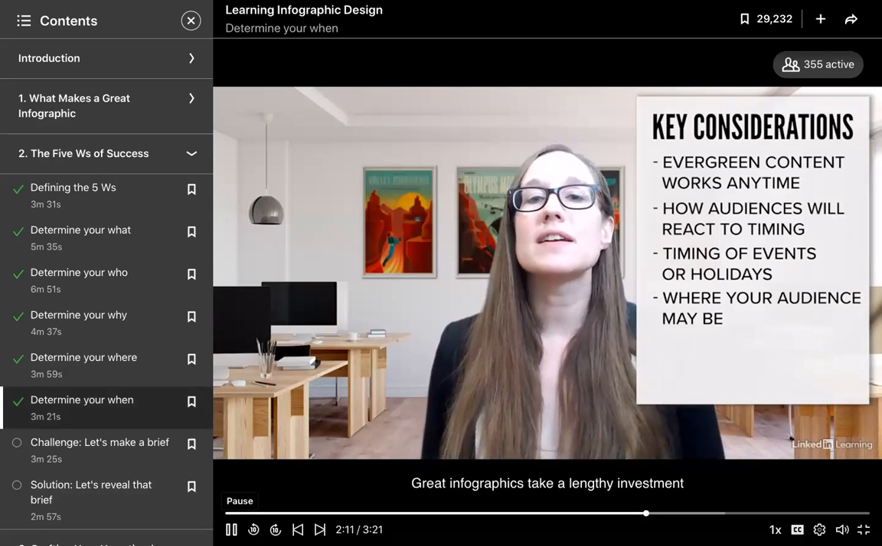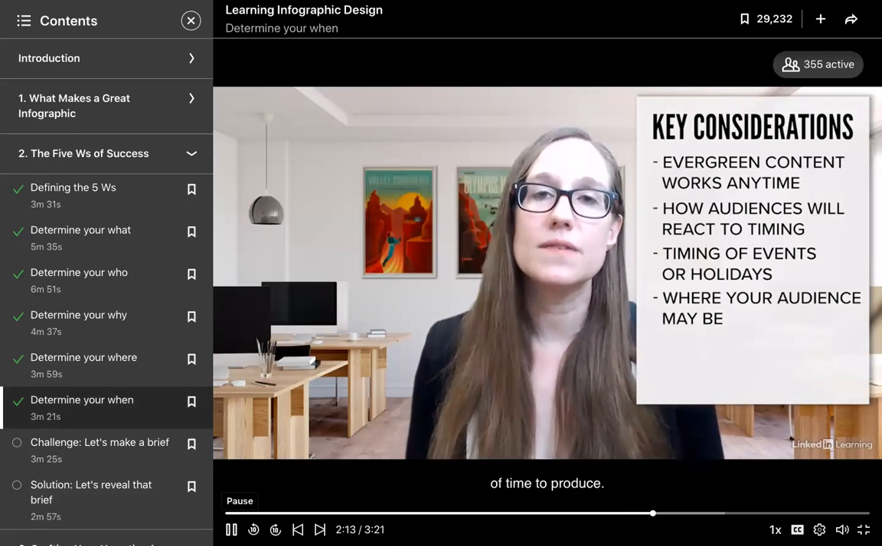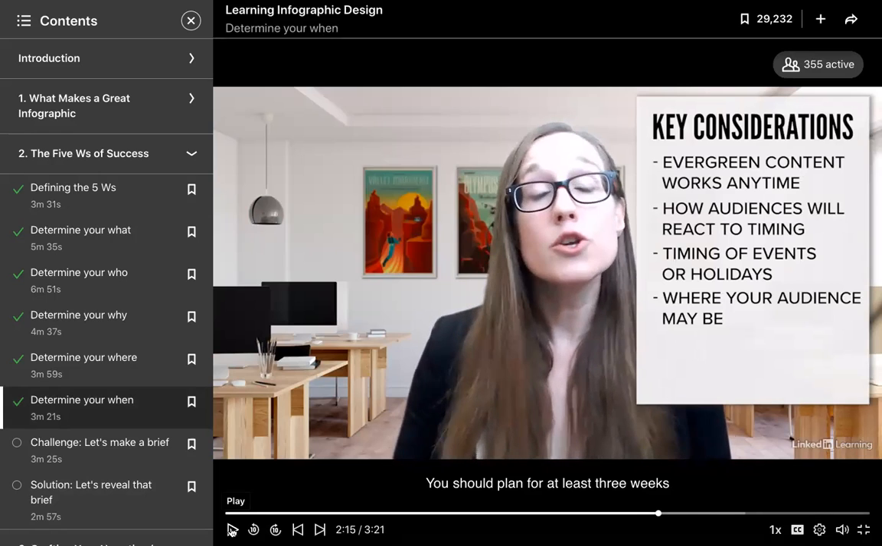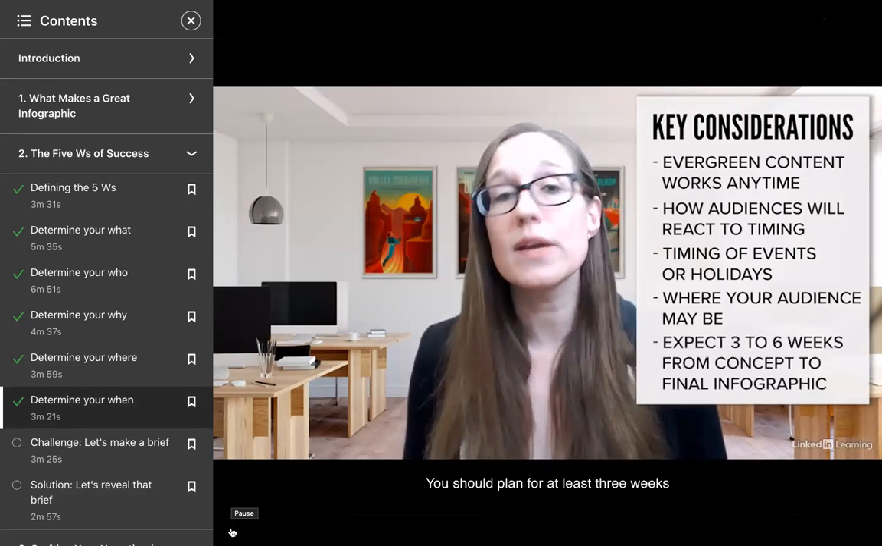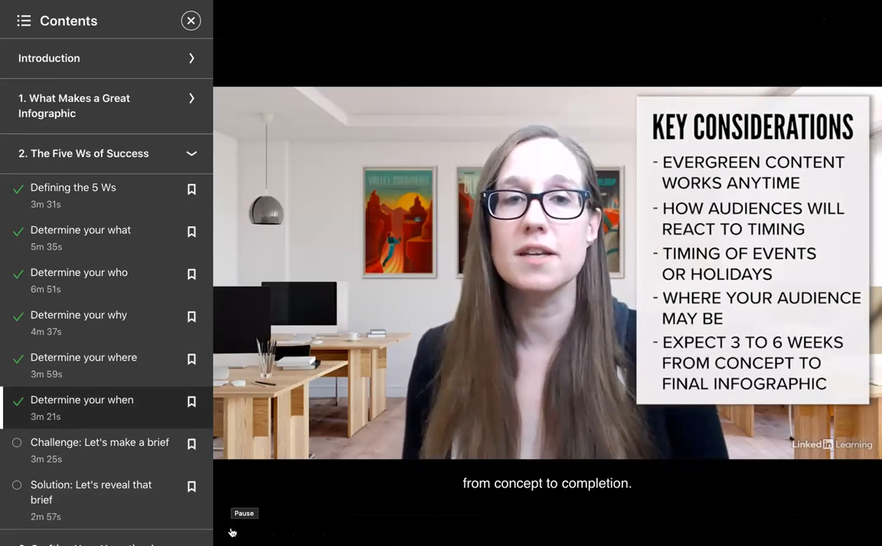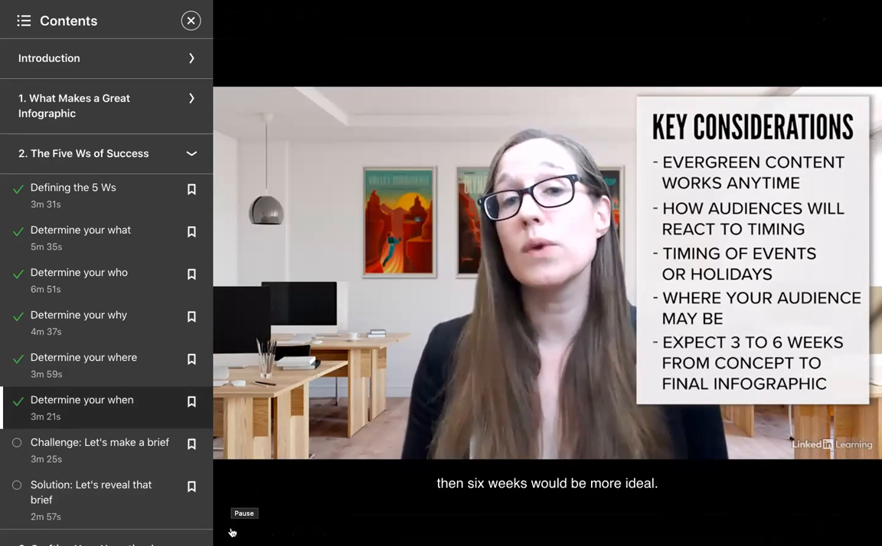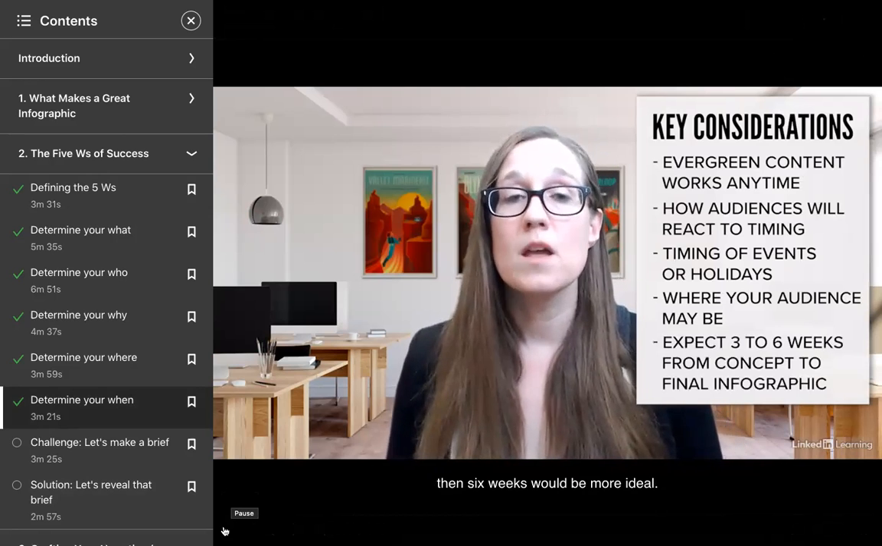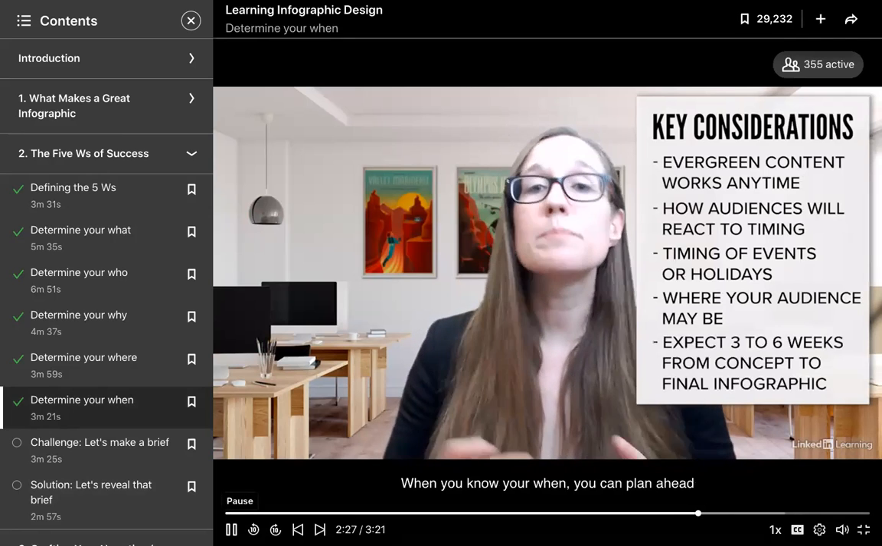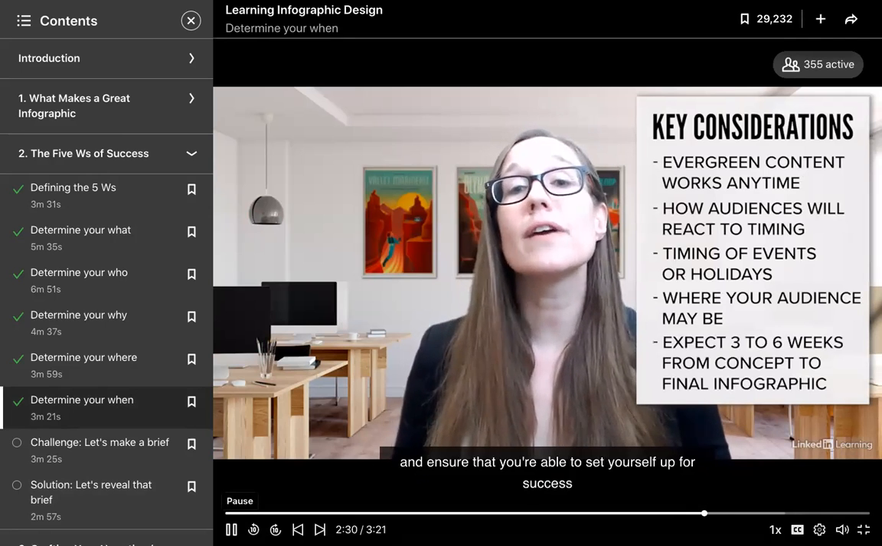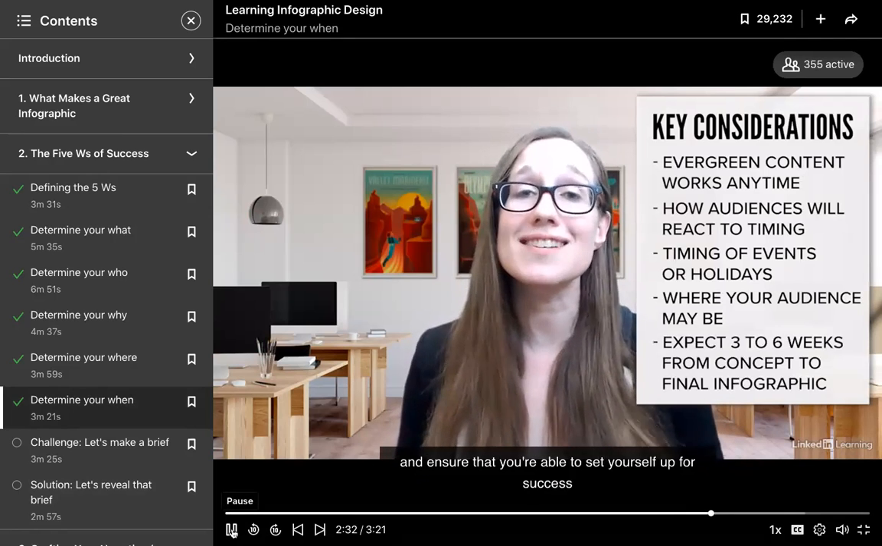Great infographics take a lengthy investment of time to produce. You consider it this way. Each picture or infographic, namely, will represent some specific message. You should plan for at least 3 weeks from concept to completion. But if you have a lot of stakeholders, then 6 weeks would be more ideal. When you know your when, you can plan ahead and ensure that you're able to set yourself up for success from the very start.